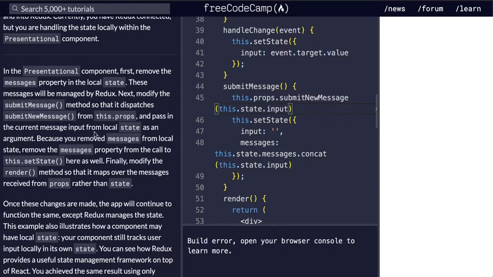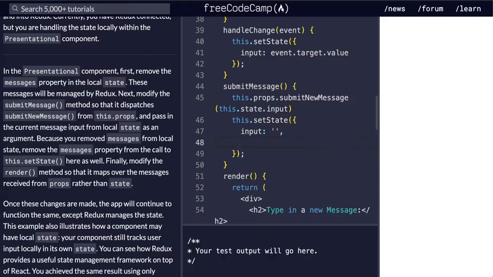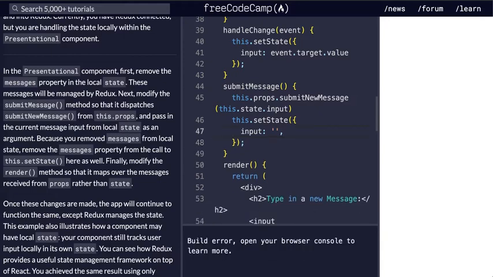Now that that's done, it says that because you removed messages from local state, remove the messages property from the call to this.setState. So this is a call to this.setState, and it's asking us to remove this messages property over here as well. So let's go ahead and remove that, and the comma as well.